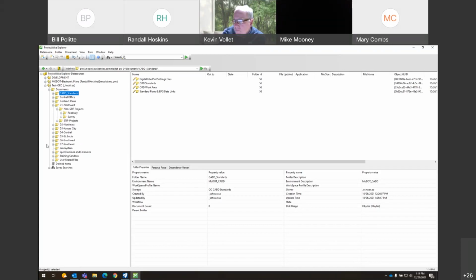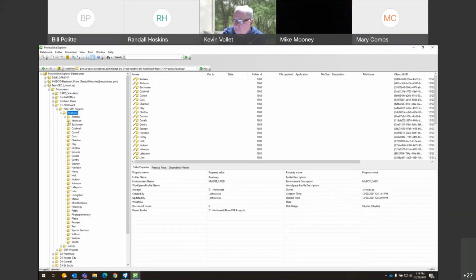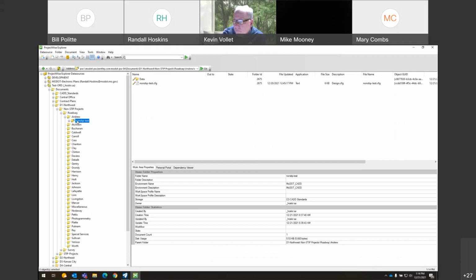But under the non-STIP projects, you'll have two groups: Roadway and Survey. I put one in Roadway. Once you go into Roadway, of course, you'll have your counties under there. If I expand Andrew, you can see I created this work area. Basically, once it's created, you'll be able to go in and add your other folders, data, sheets, whatever you need for your non-STIP project. So there's not really a whole lot under here we have preset.